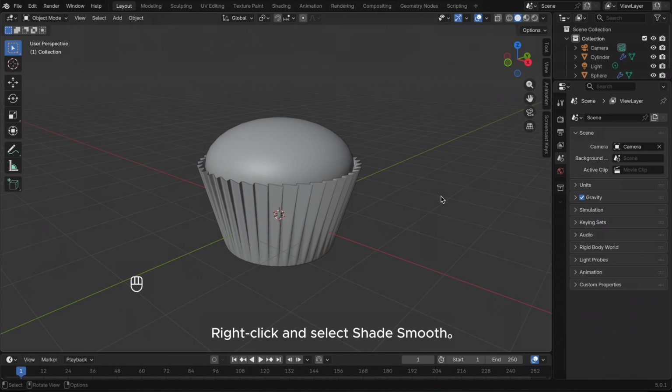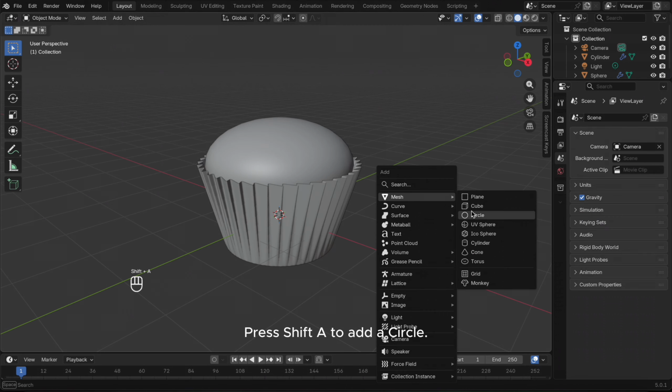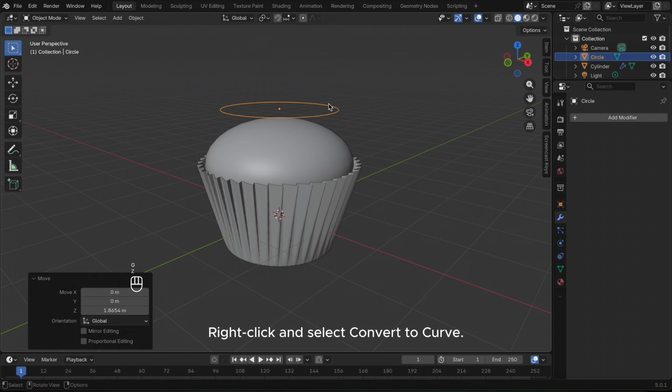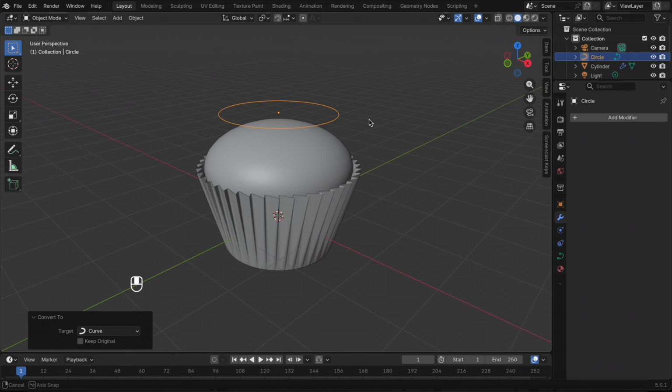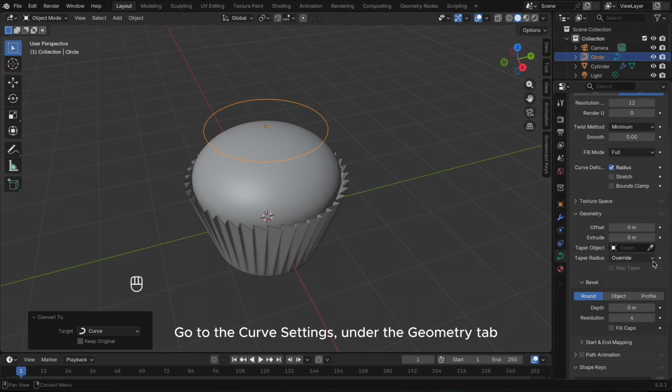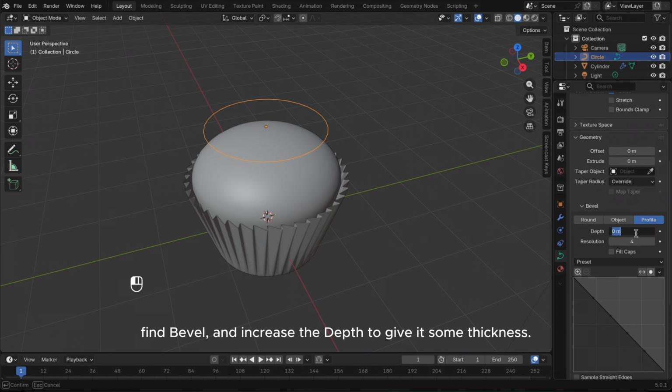Right-click and select Shade Smooth. Press Shift A to add a circle. Right-click and select Convert to Curve. Go to the Curve settings under the Geometry tab, find Bevel, and increase the depth to give it some thickness.